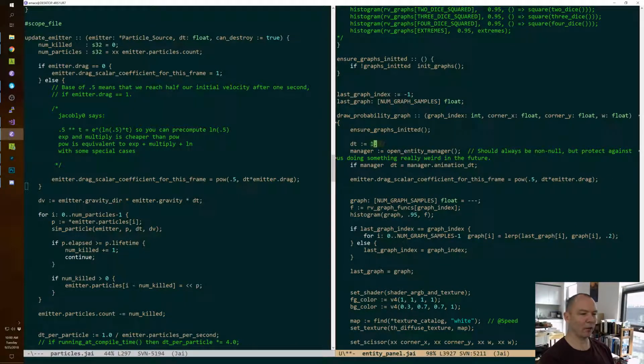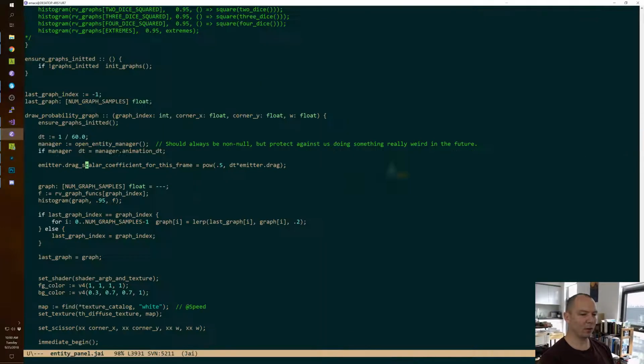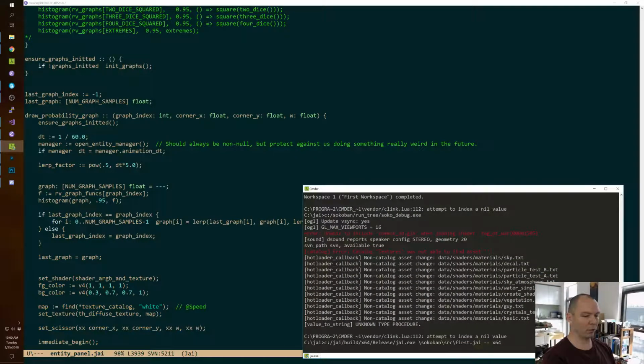All right, so 100 frames a second. Let's just say 60 is our default if we don't somehow get an entity manager. And then lerp factor is going to be, I don't know, this is kind of arbitrary. We're just going to tune this number, right? And then down here we do lerp factor. So now we're frame rate independent.